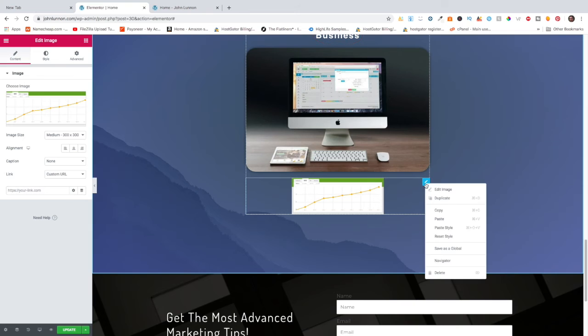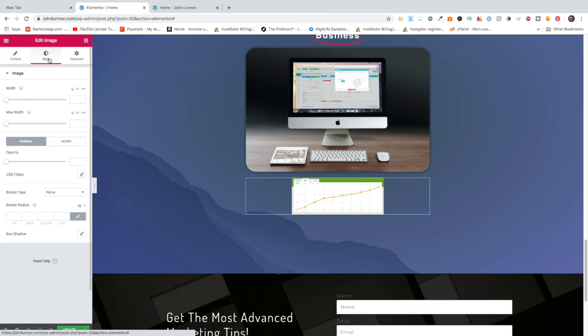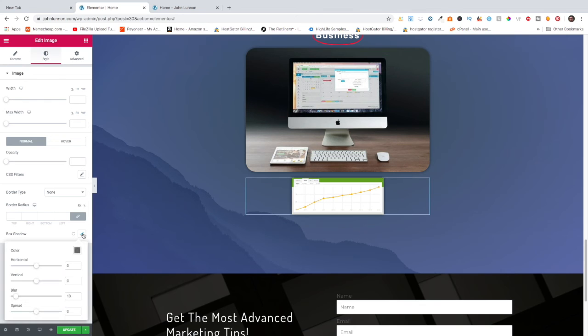So let me just delete that. And also the same again here, I've added a box shadow behind it, so I'll show you how you do that. So if I do this, you can see there is a box shadow now around this image.